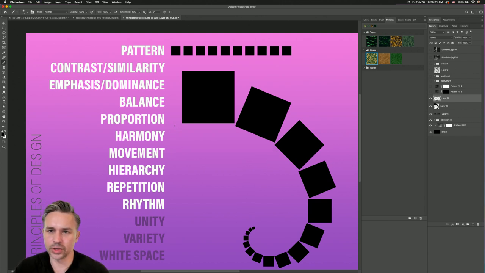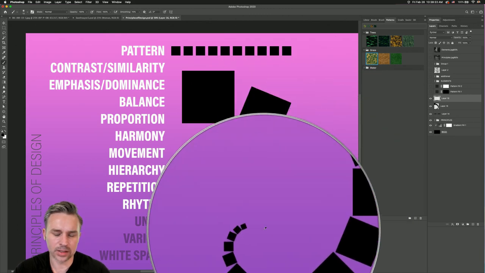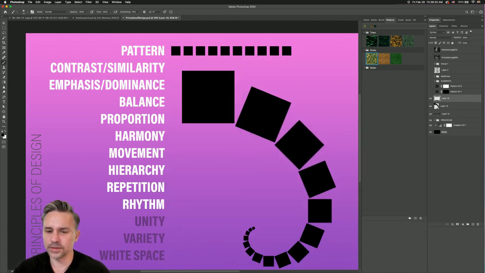I could actually kind of show you. Steve, you're a smart guy as well. Also, what does this have? Hierarchy, it has repetition as well, and rhythm. So even as we look at this, I think it has movement more than anything, but you can see how it has a number of these principles of design, by the way.